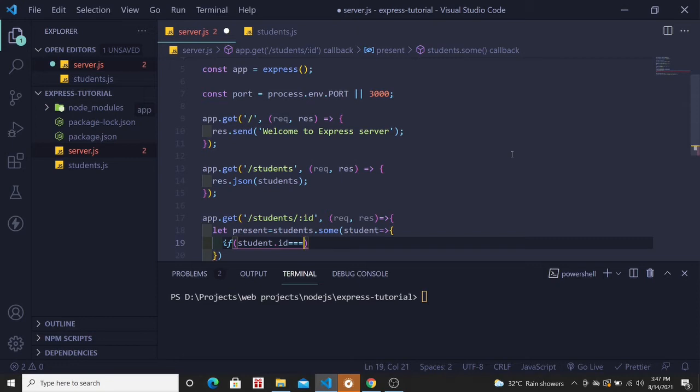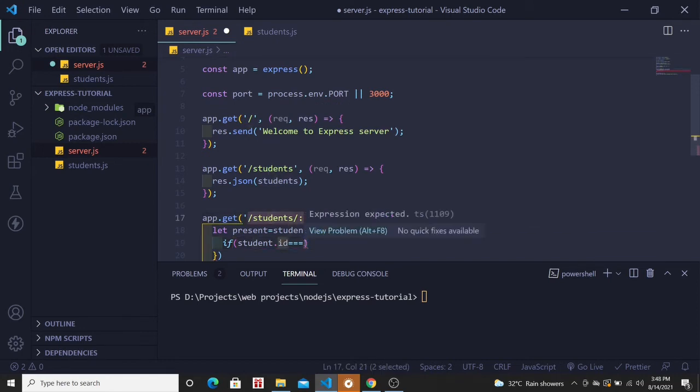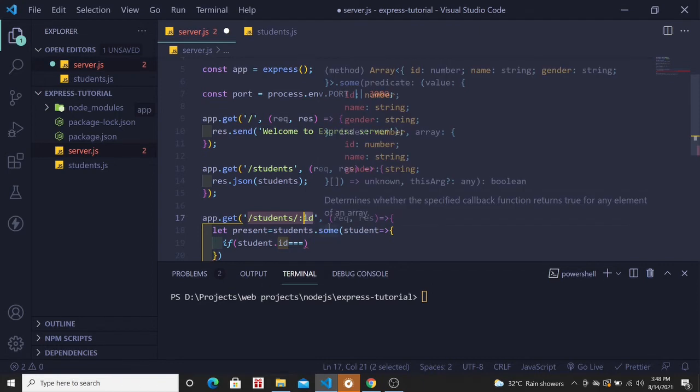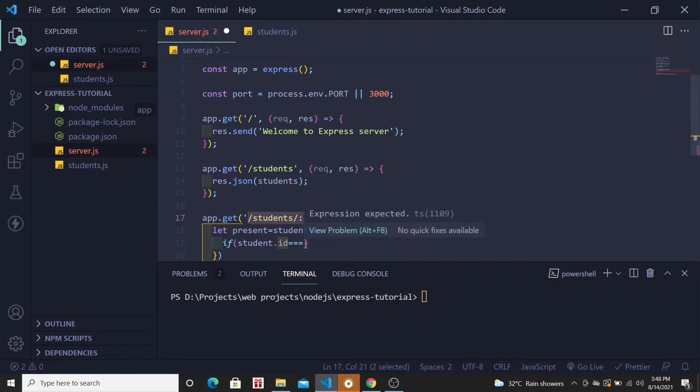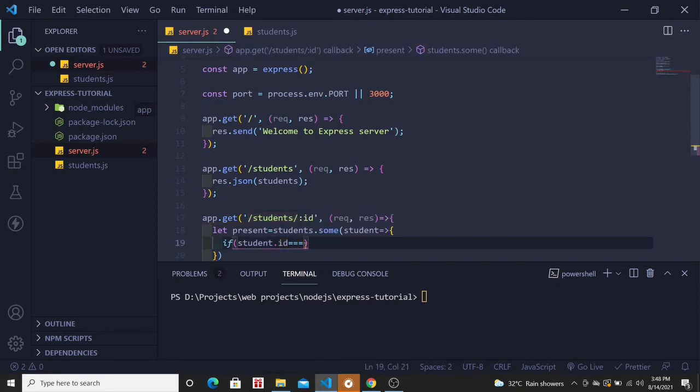Okay, so this student.id, that means the id of the individual student, is compared to the data that is provided in the request in the form of this variable id. This variable id, which is provided in the URL by the client, is in the form of a string, so that has to be changed into an integer. For that we will use a method called parseInt.